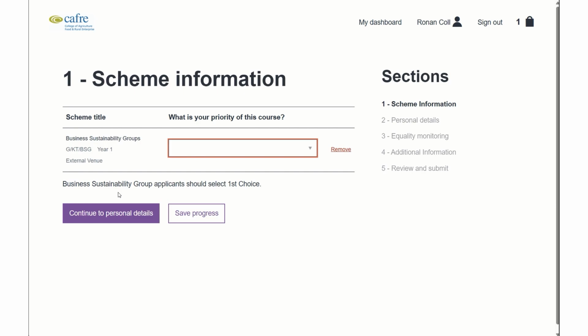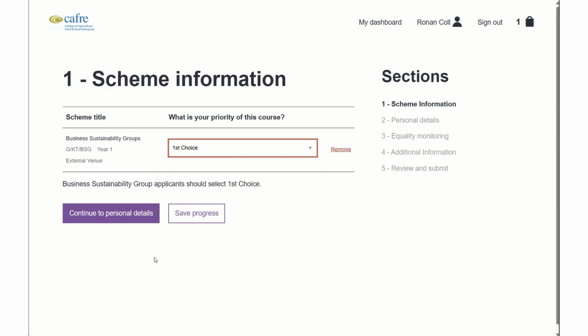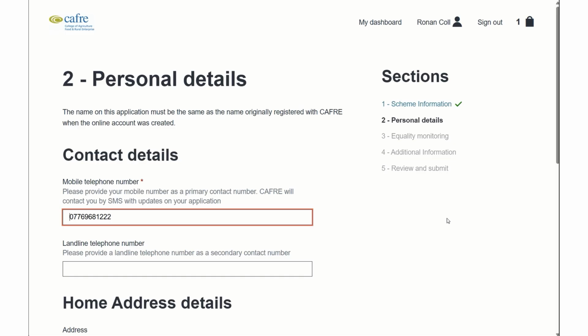The first question you're asked to complete is the priority for this course. As this is probably the only course we're applying for in this step, this course will be our first priority. So we'll choose first choice and continue to the personal details section. Some of this information is required and some of this information is optional. Any required information will be indicated with a small asterisk at the end of the label.